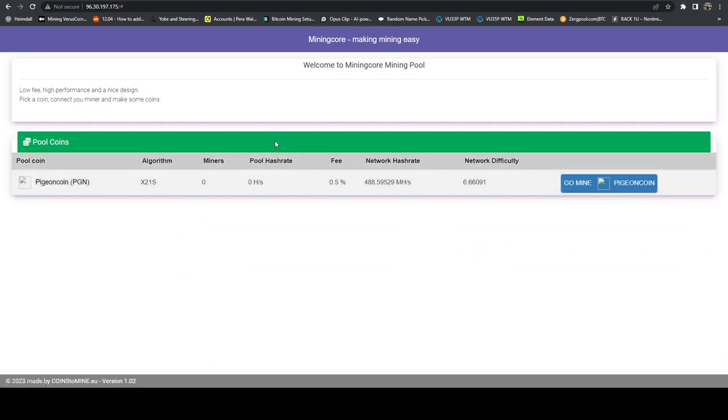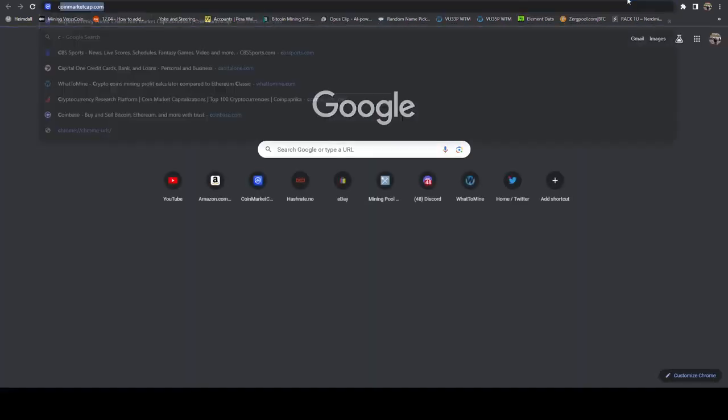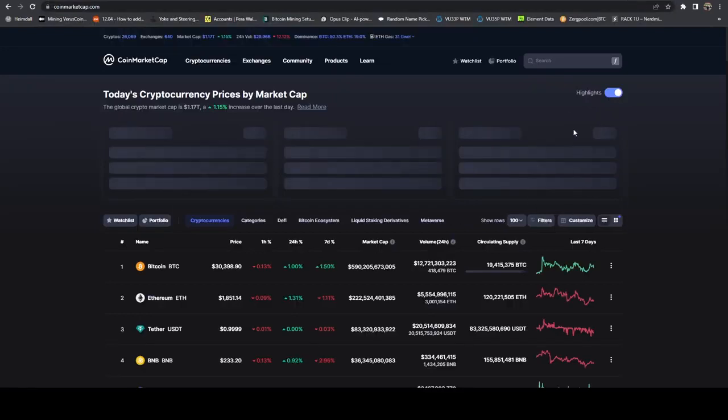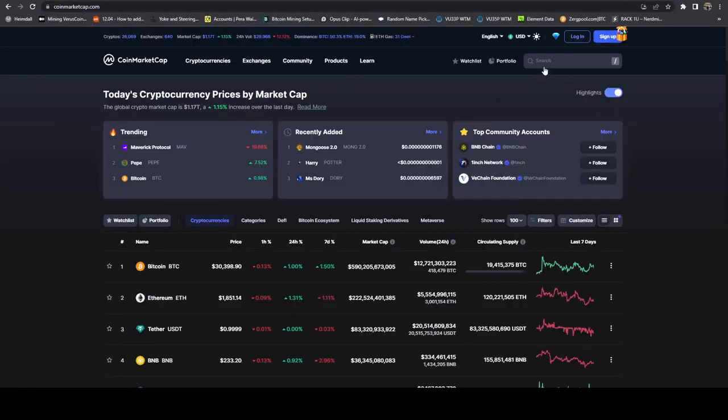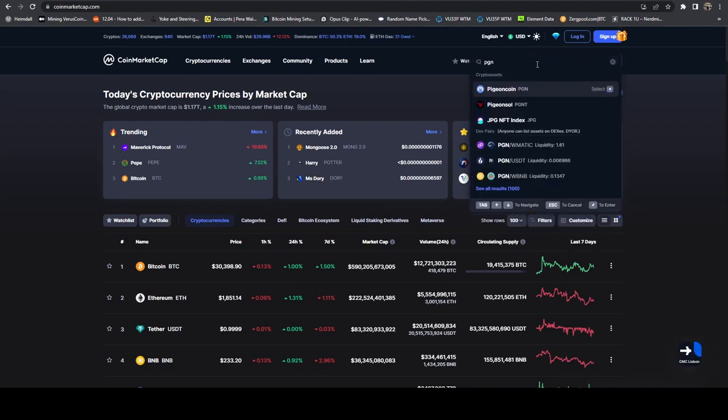So before we start mining to it, let's go ahead and figure out how we can get a logo here. What I typically do is I just head on over to CoinMarketCap and I search for the coin. So in this case, it's going to be Pigeon.